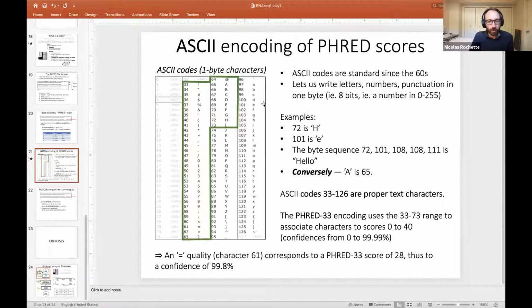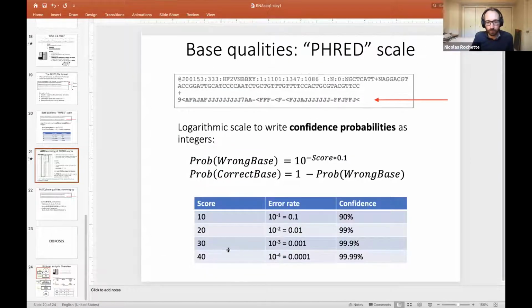So we can go back to the PowerPoint, and then G is here, so it's 71. And then we can do 71 minus 33, which is 38. And then 38 is going to be something close to 99.99%, at least something much higher than 99.9%. We'd have to open a calculator of some sort to get the actual confidence score, but it is a Phred score of 38.